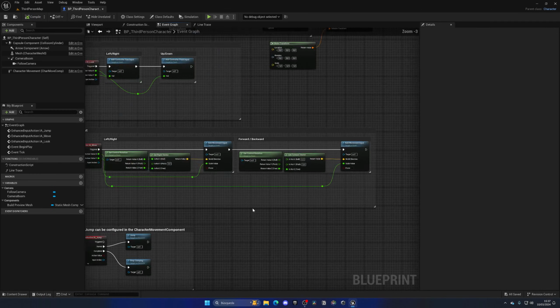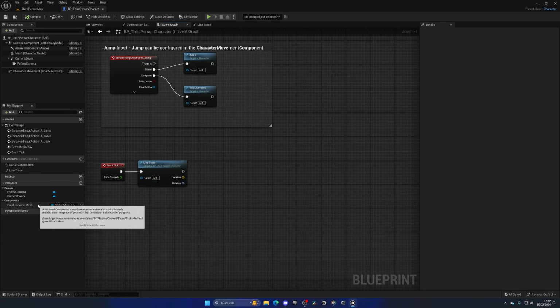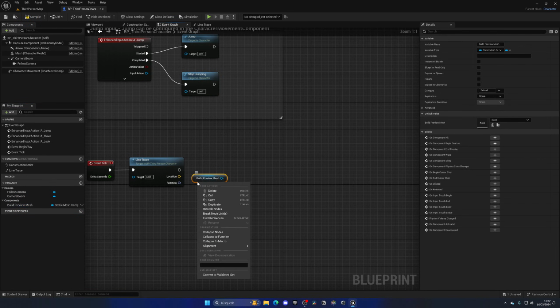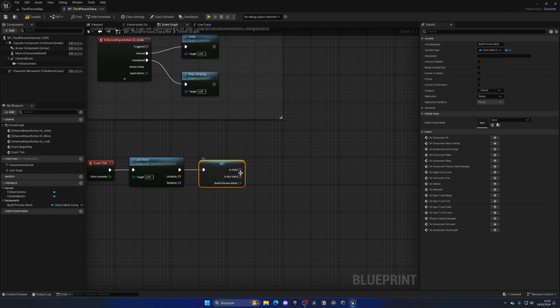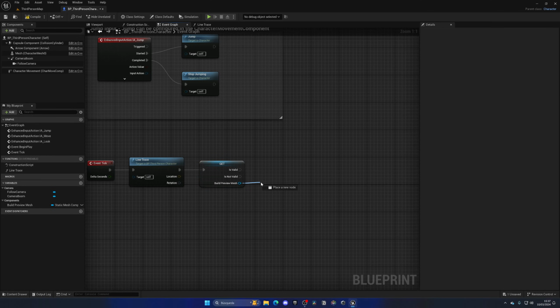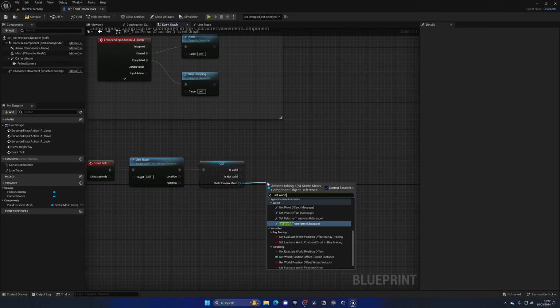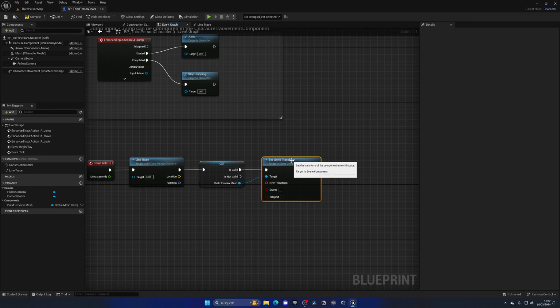So now on the event tick, we can go ahead and use it. So let's drag it, get it, right click, and use a convert to validated get. So we will only continue if this has been created, and we're doing this later on, so when we remove that, it basically goes ahead and disappears. But basically now we just need to set the world transform of this object. Okay, make sure it's well transformed with this new location and rotation.